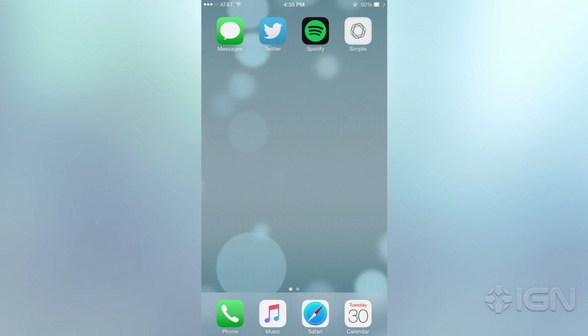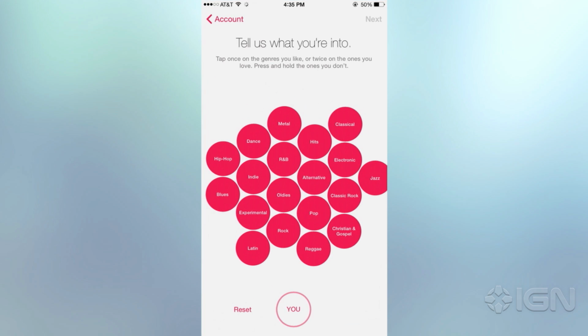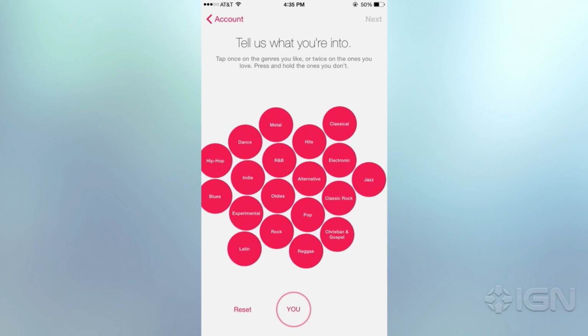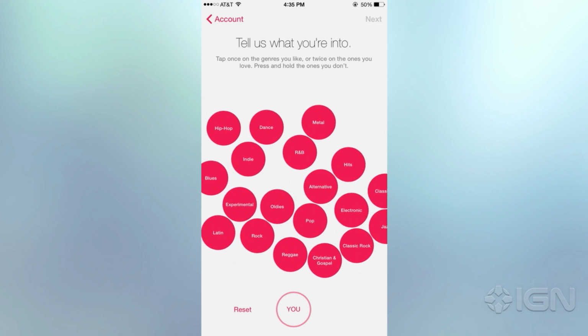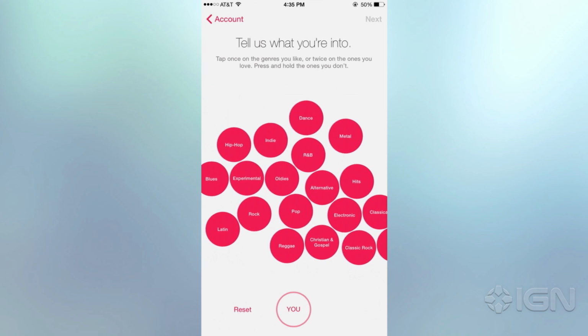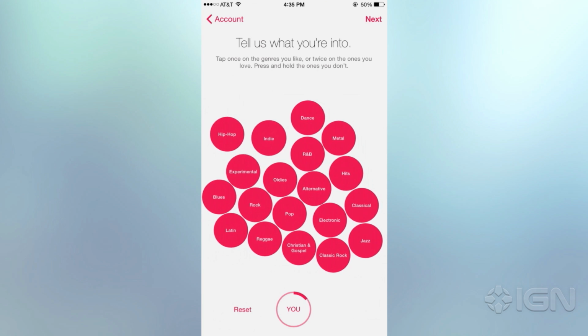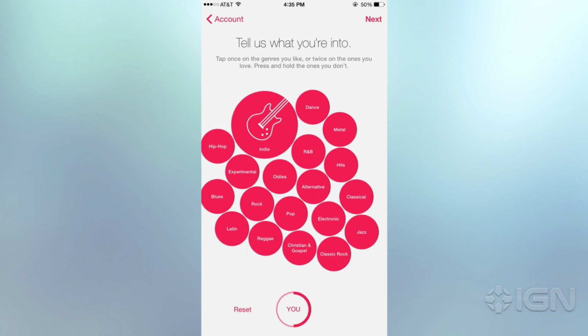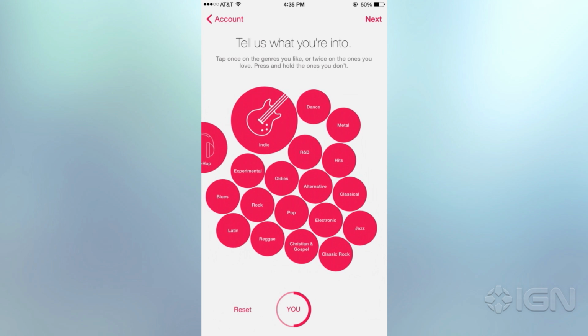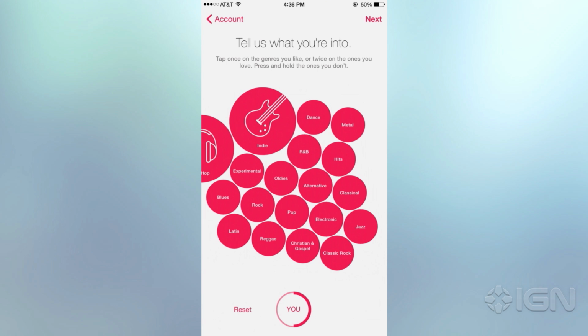Now that that's out of the way, let's dive into the app. When you open the app, you'll be taken to a screen where Apple wants you to tell them what type of music you're into. So they give you a list of genres here. This is very similar to how Beats worked before, where they would have a bunch of different genres, and you pick one. Tap once to like, tap twice to love, and hold to delete. And this sets up your playlist, sets up who you're following as we go through this process.